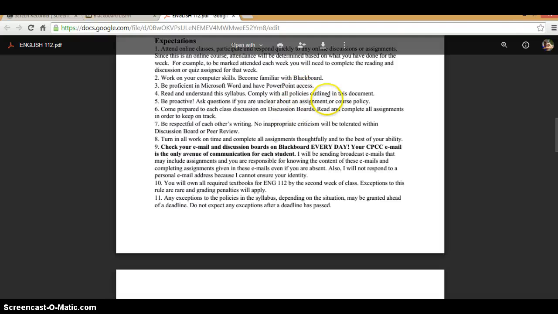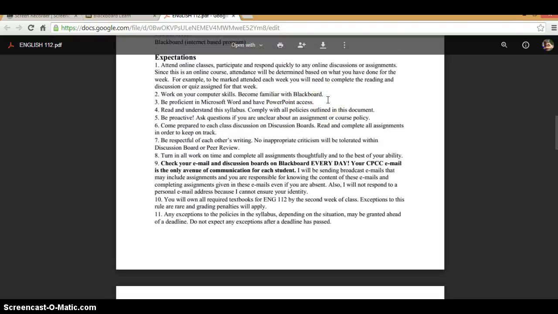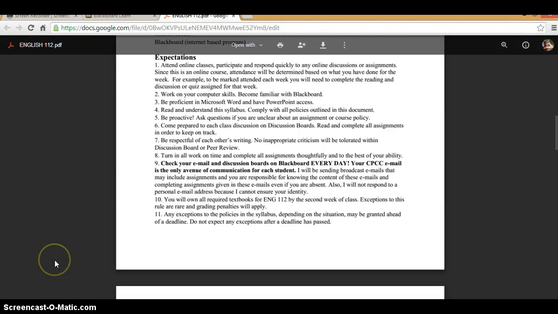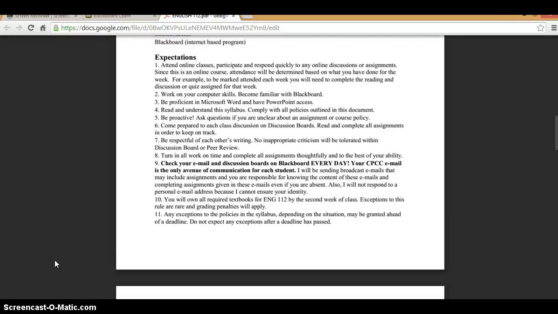And for your course expectations, let me go up a little bit. Make sure that you are attending online courses and participating. With online courses it seems like you don't have to, like there's no attendance policy, but there is an attendance policy. You do have to participate in each of the weekly modules. The way attendance is counted is that at the end of the week, if you don't post in a discussion forum or complete the assignments, if you basically do nothing for that week, then you're counted absent for that week.